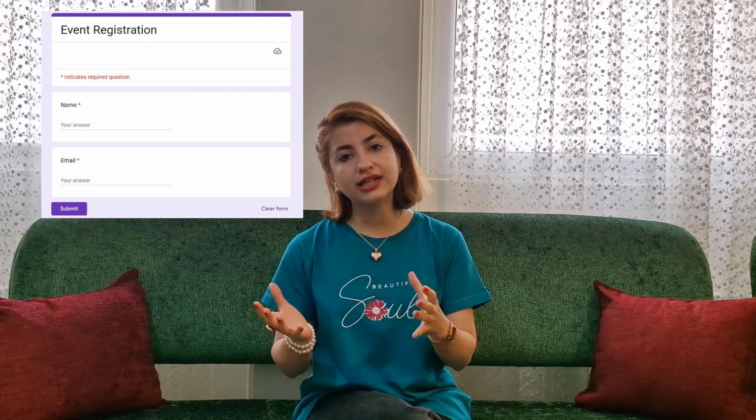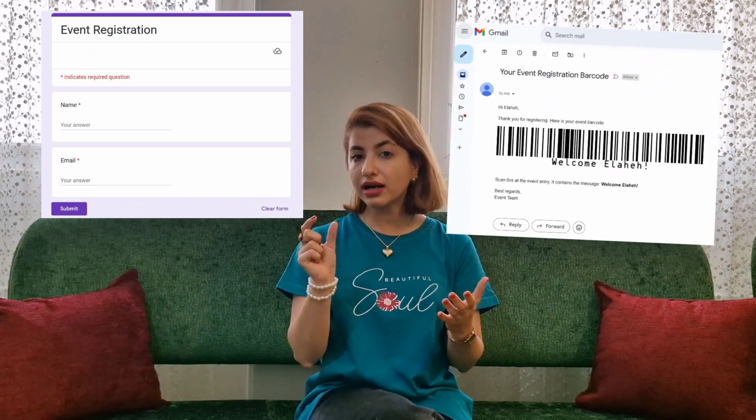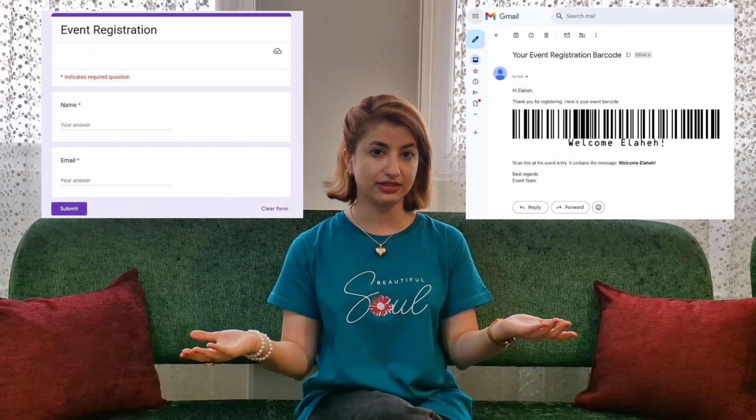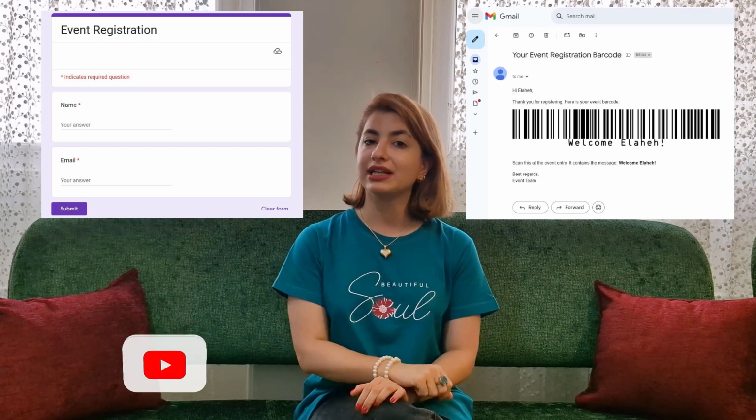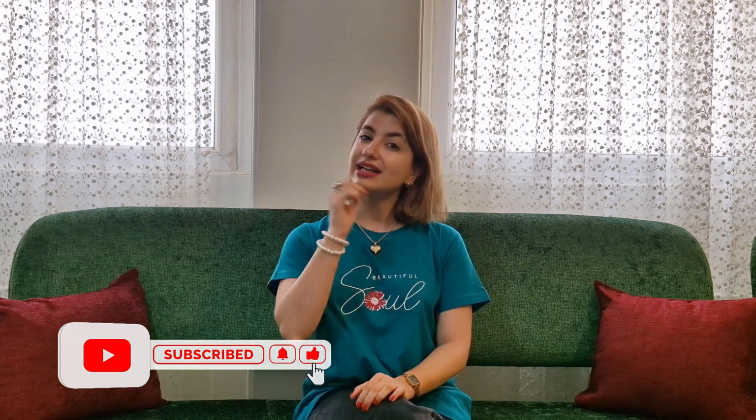In this tutorial, I want to show you how to create a smart event registration system. Whenever someone fills in the event form, their data will be collected in the Google Sheet. And then an email containing a barcode will be sent to them automatically. This barcode is ready to show at the entrance for quick entry. I think this is a very practical tutorial. Let's see how to create this system.